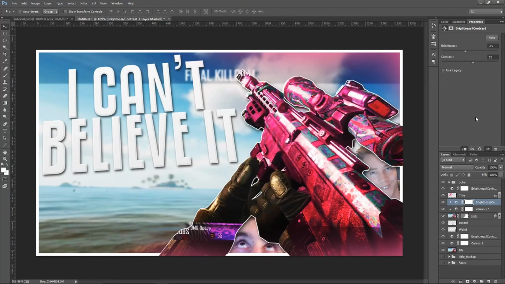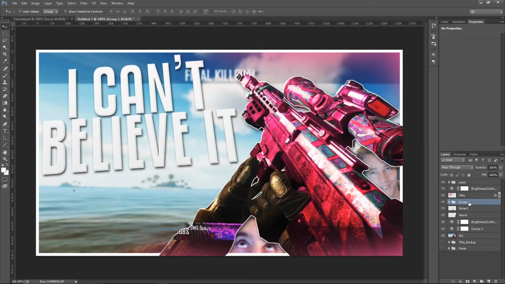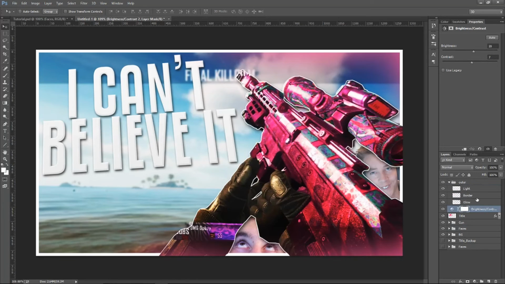Okay, there we go. So to even it out a bit, I added a vibrance, but I thought it was too bright, so I just added a brightness and contrast and kind of turned it down a bit. And that is everything. So if you want to keep things all in check, I'd group the gun all together, like everything to do with the gun, like the brightness and contrast and everything, add that into one. And then the same thing with the background, have the background in one, and then the faces in one, and then this can go in an outer.